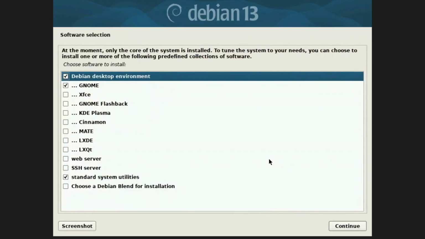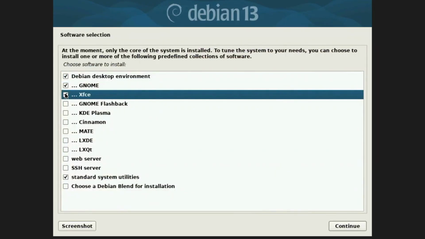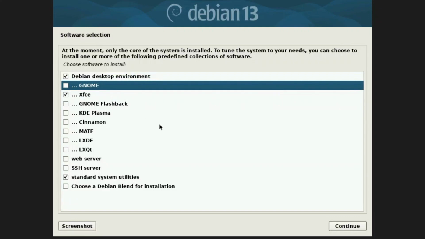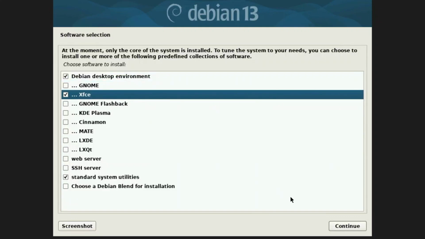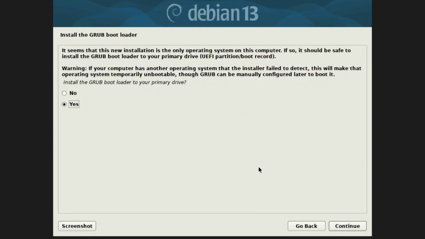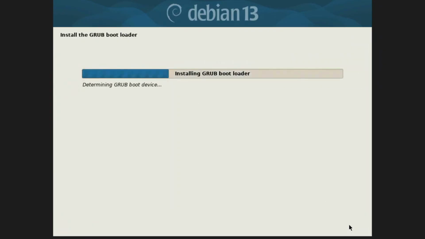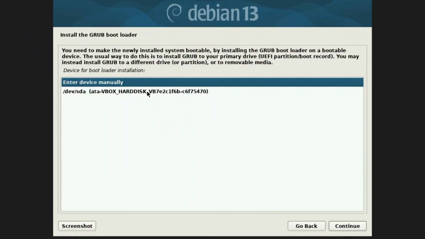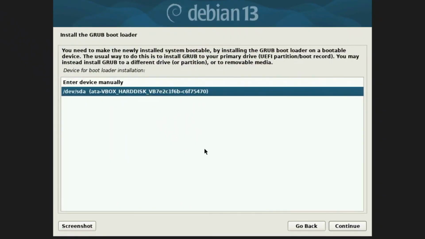I wanted to go with the XFCE desktop environment instead of GNOME. So click on it, continue. Unselect the GNOME and continue. By default, yes, install the GRUB bootloader on your primary device. By default it will be yes. Just continue. Enter device manually or select the second one, /dev/sda, then continue.